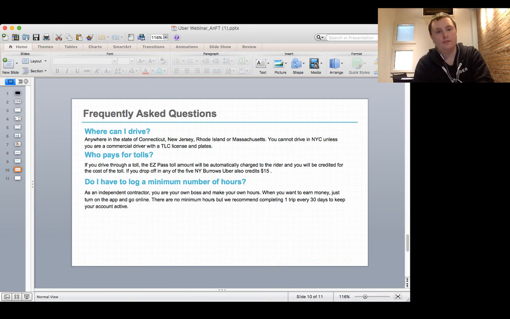So where can you drive? As Connecticut partners, you can do pickups anywhere in Connecticut, Rhode Island, New Jersey, and Massachusetts. You cannot drive in New York City unless you are a commercial driver with a TLC license and plates. So you'd have to go through that process if you want to do pickups in New York.